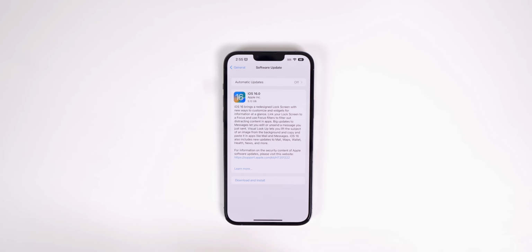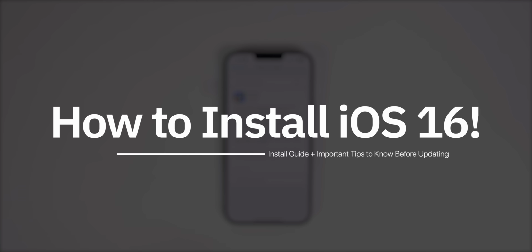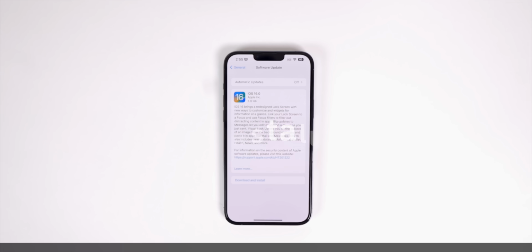So iOS 16 has been released and in this video I'm going to be showing you how to update your iPhone to this new version along with some important tips that you need to know before hitting that install button.